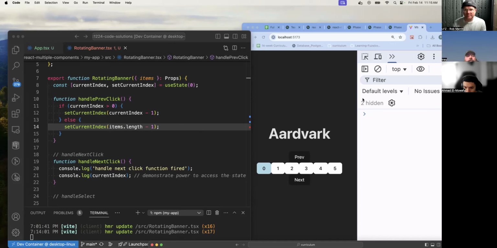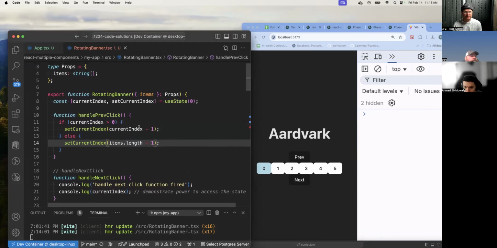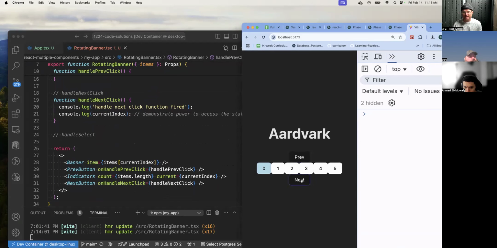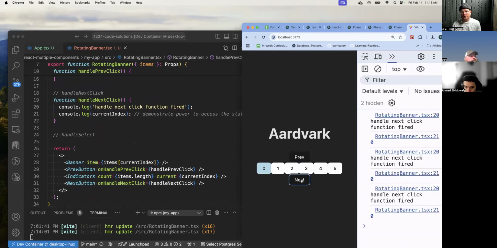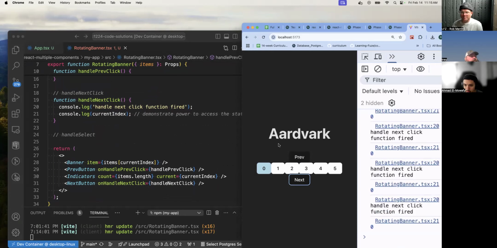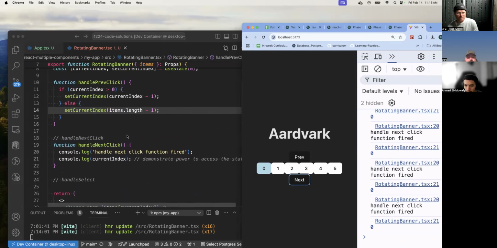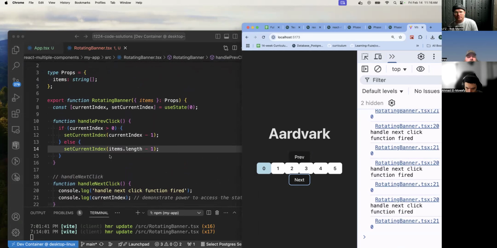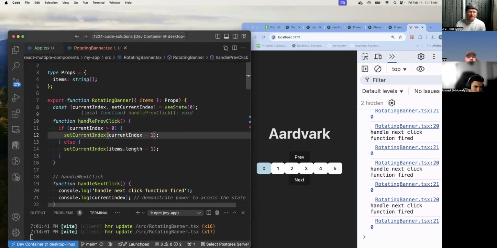There we go. Awesome. Cool. Let's jump into things. So where we left off was we had hooked up our handle next click, so when we clicked on next, we were getting a little console log going. But before walking through the solution code for that, I'm going to walk through the actual handle prev click function.